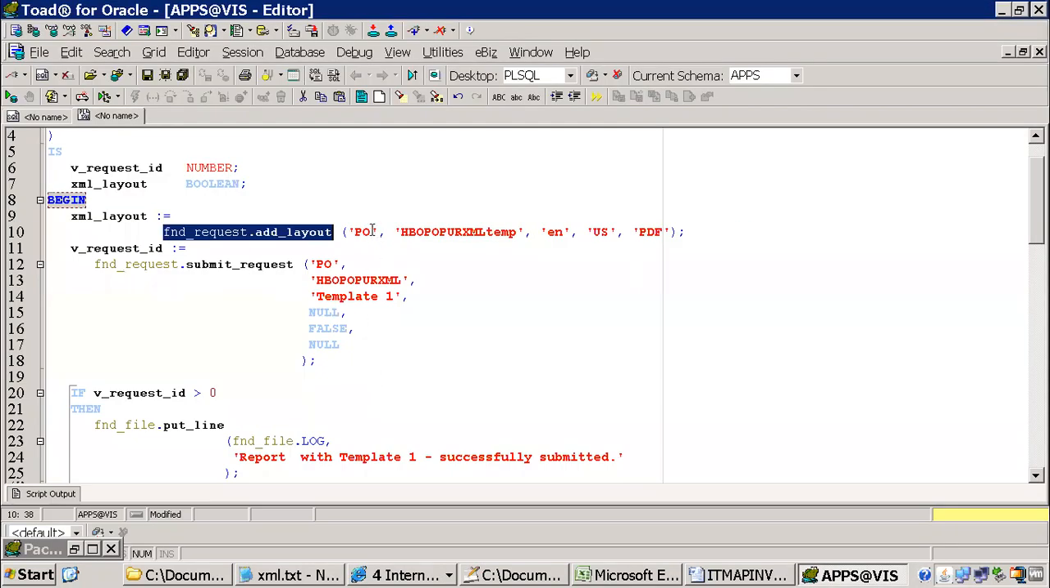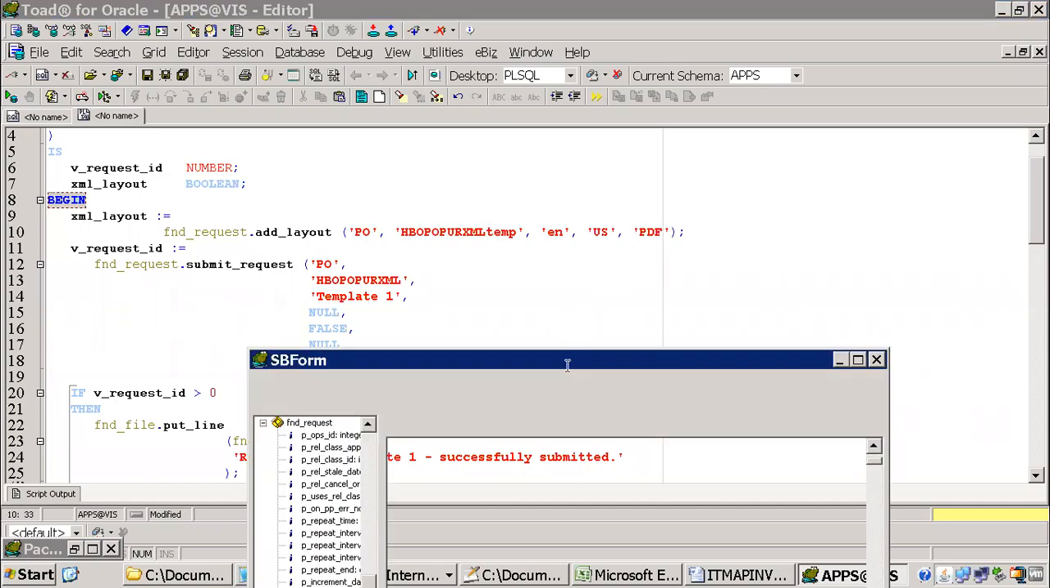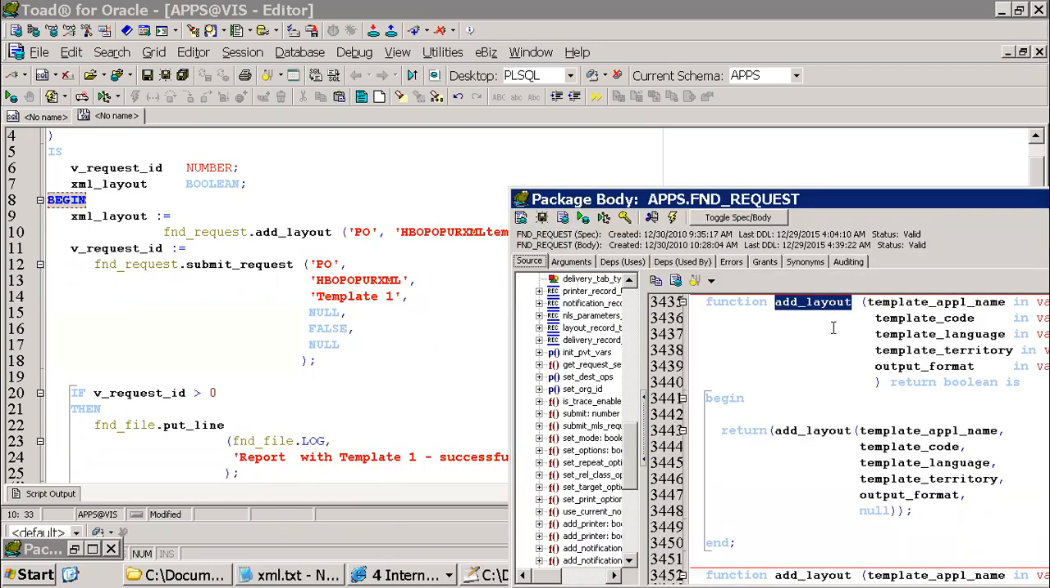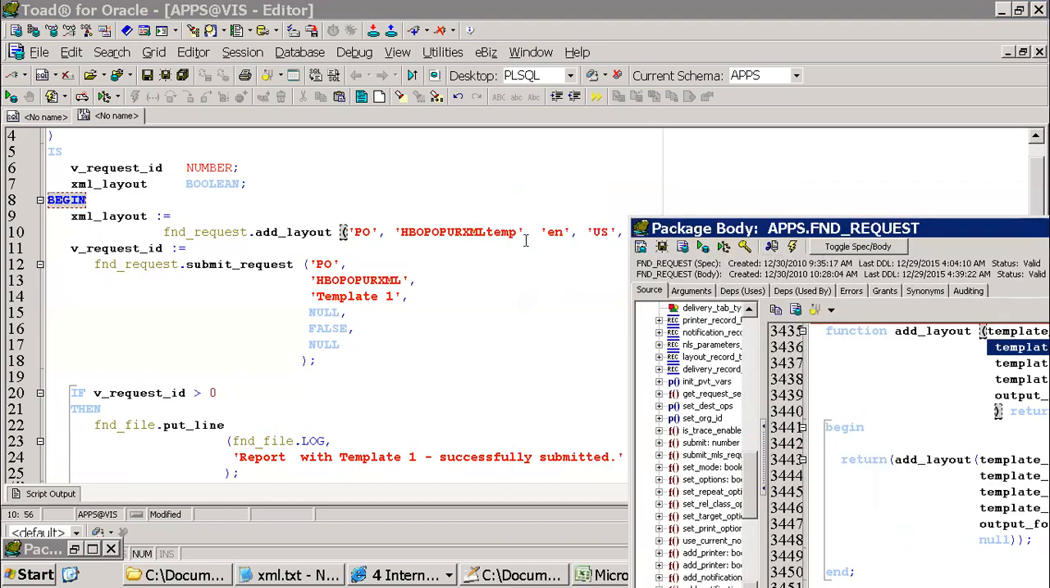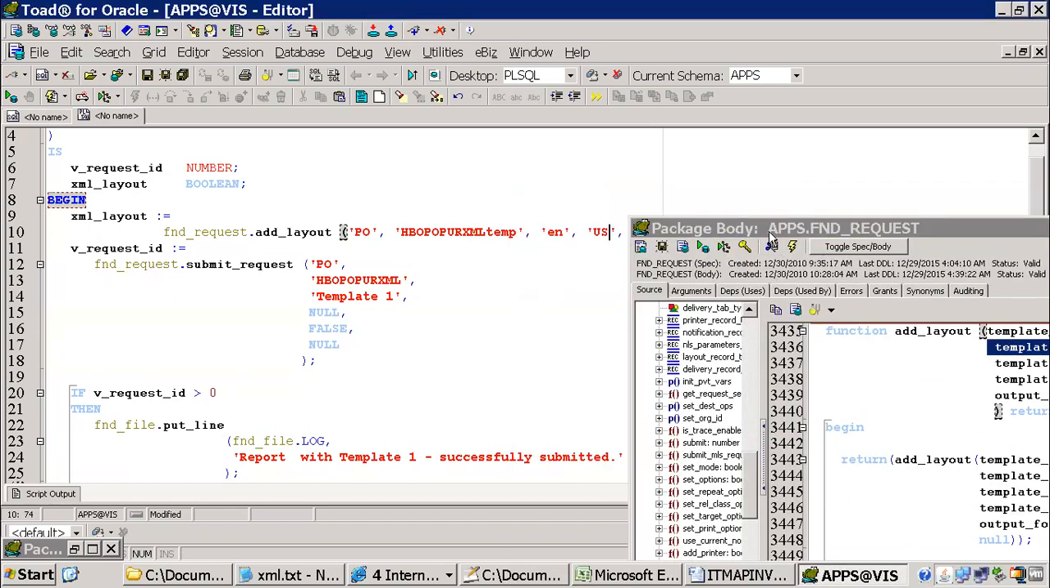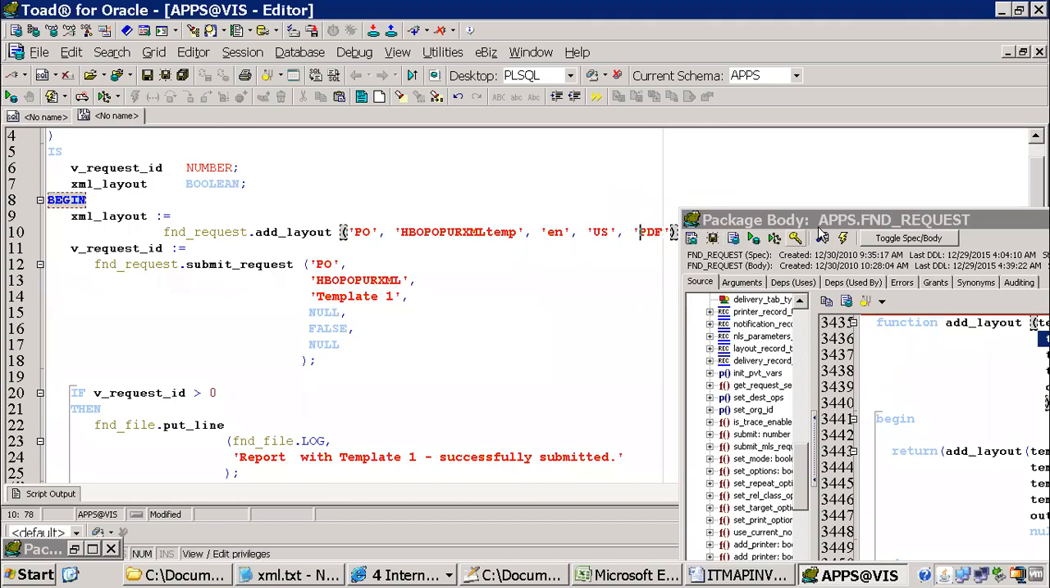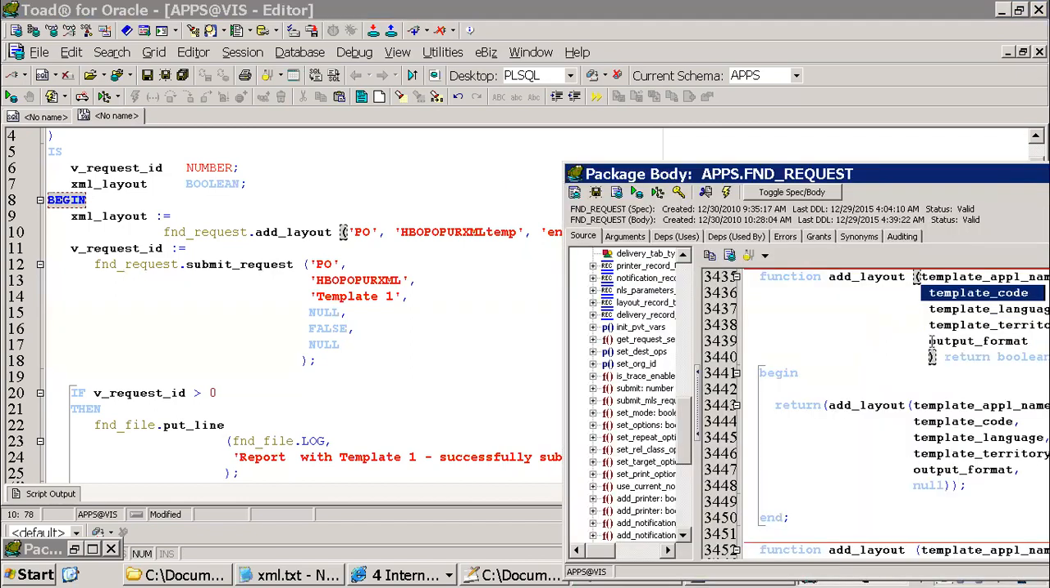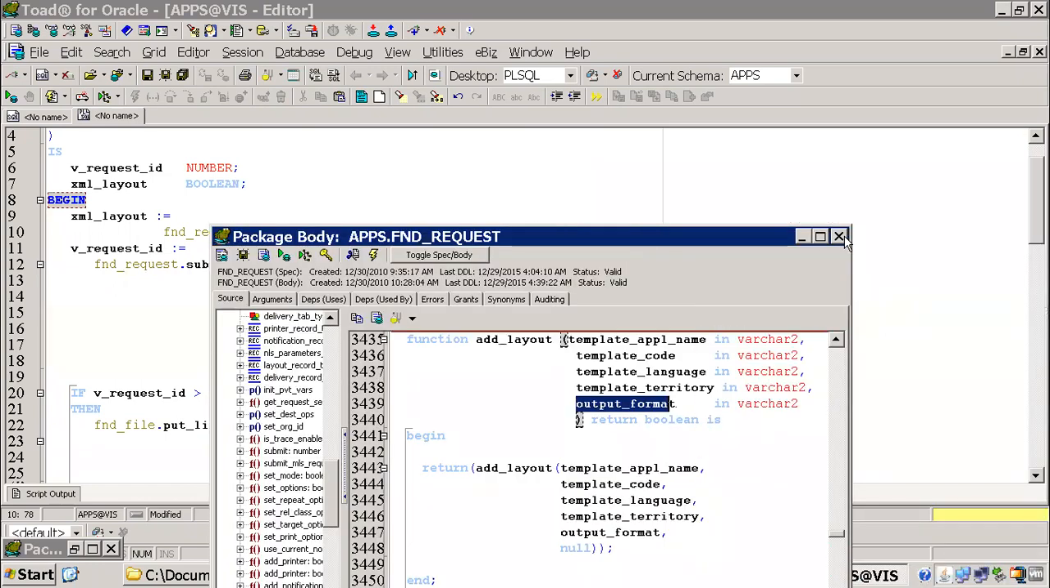Now, in which module is it registered? If you just press F4, you'll come to know the parameters. Template application name, and the next one is template code. Then template language, territory, and this one is output format. That's an output format. So all of these we simply have to pass.